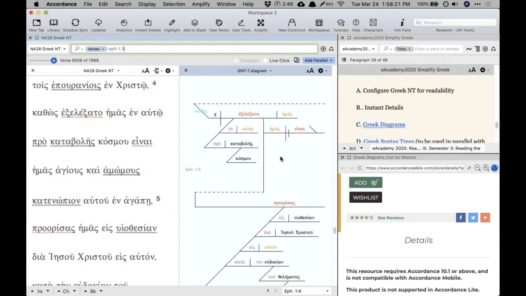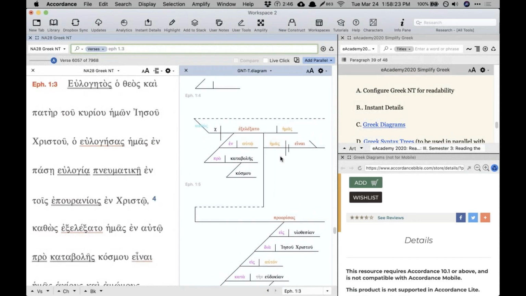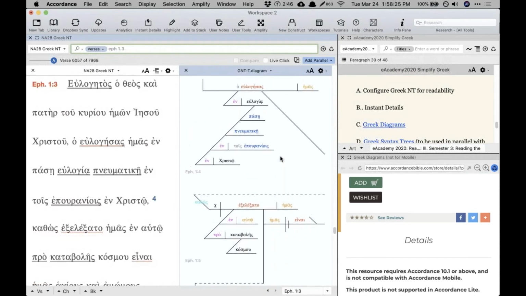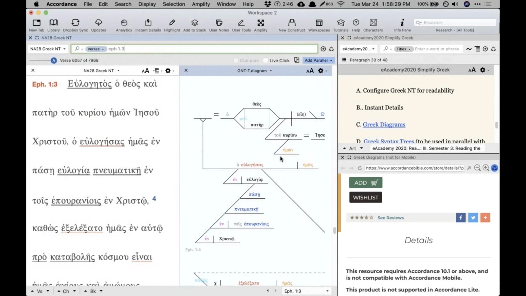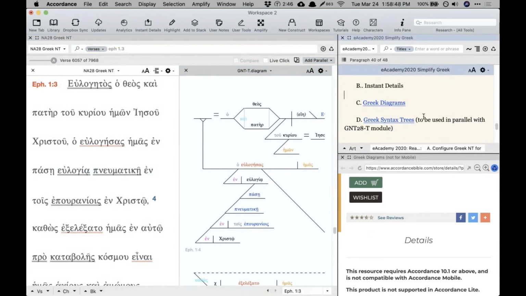In fact, for me, when I'm trying to push myself to puzzle over the Greek and not use the English, this is even a better help for me than the instant details, is just to see, all right, I may not know what eulogia is, but if I can at least see how it relates to this word here, then that's going to help me, and it will subordinate adjectives and adverbs and things like that. So that's the diagrams tool in Accordance. I found that very useful.